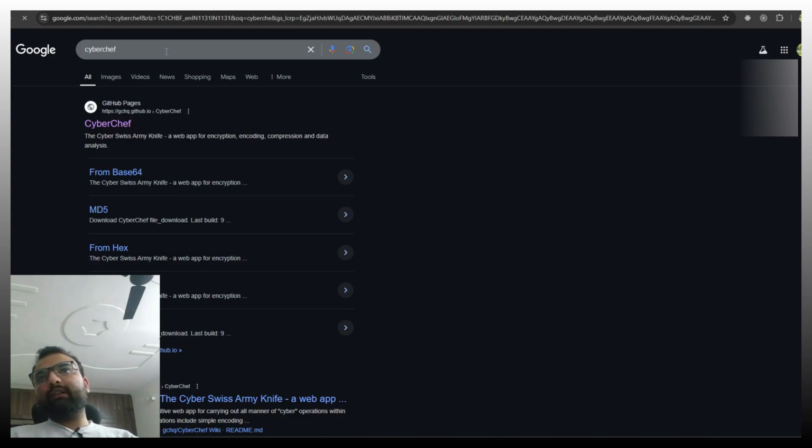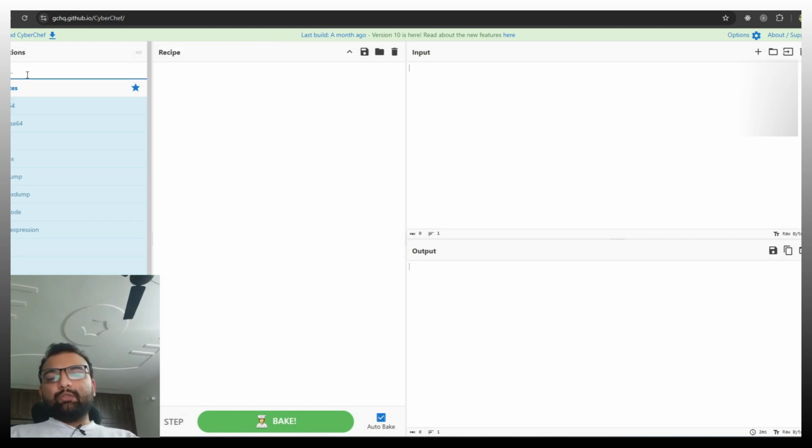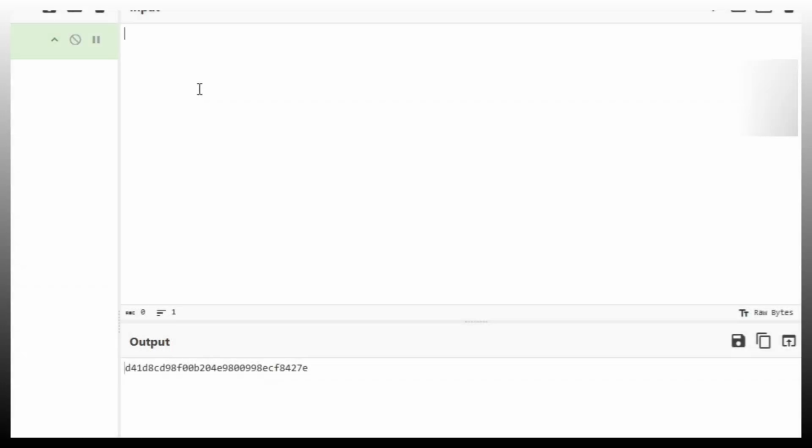In CyberChef, if we go to, let's say, MD5 hash, MD5 is a hashing algorithm. This is the input and this is our output, and the output will always be of the same length. Anytime I change anything, my hashing algorithm converts it and gives me a new output. If I add just one more t, it changes completely. So this is how our hashing algorithms work.